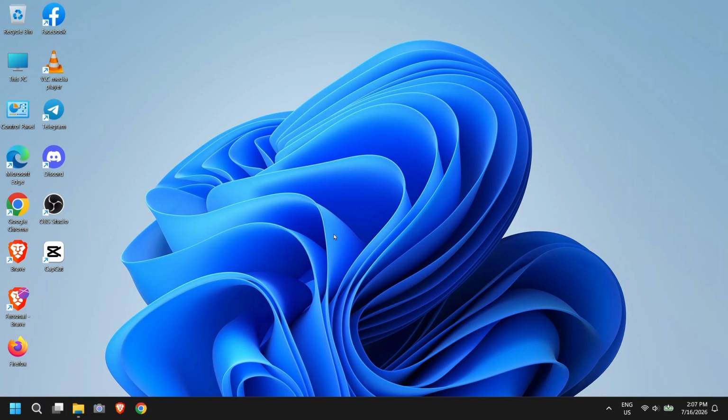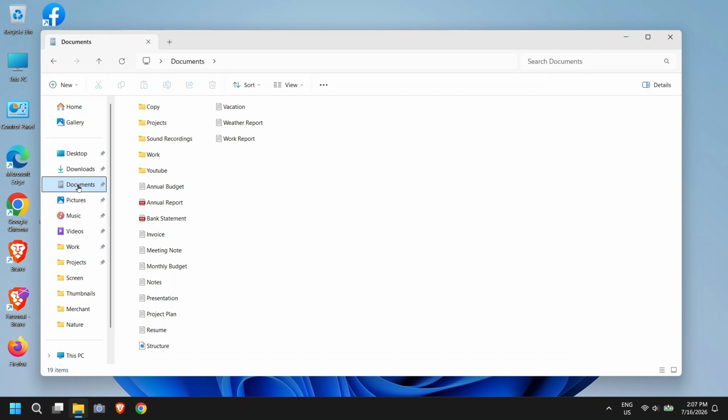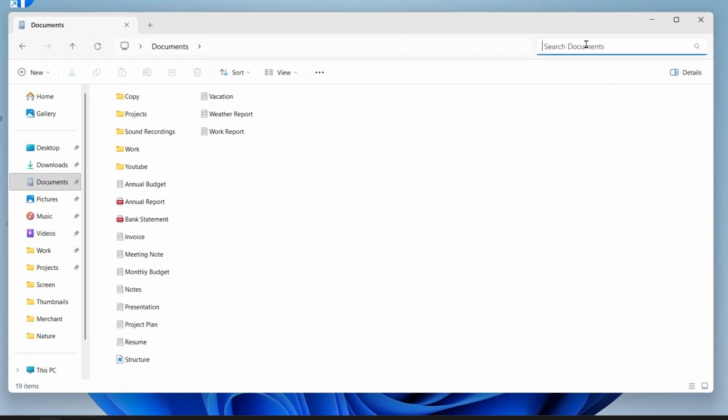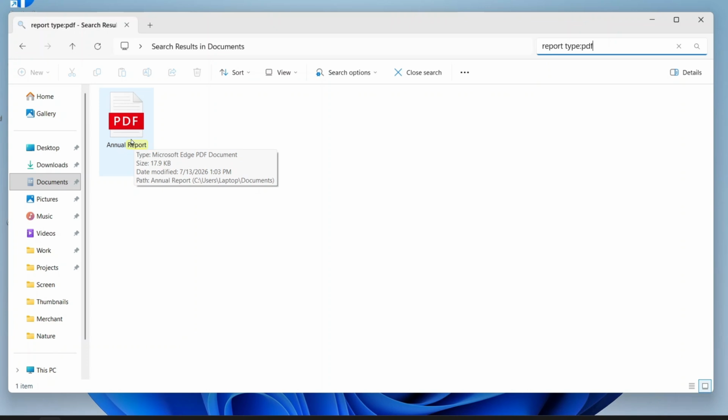Search filters narrow your results so you can find files more quickly. Open the folder containing the files you want to search. Click the search box. Type the name of the file you are looking for. Then add a filter, such as Type, PDF. File Explorer now shows only PDF files that match your search.